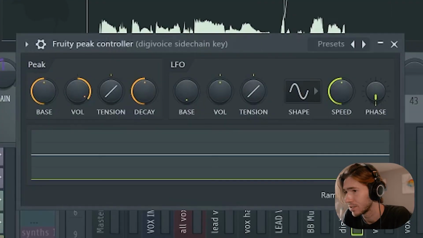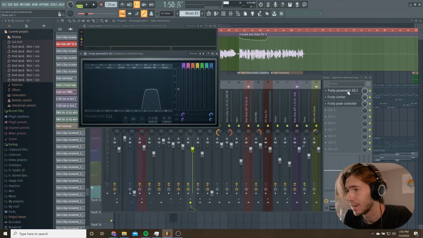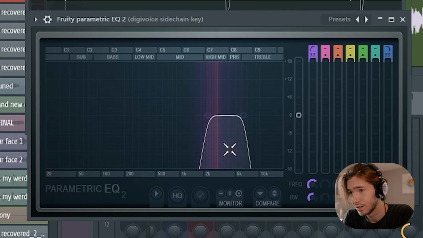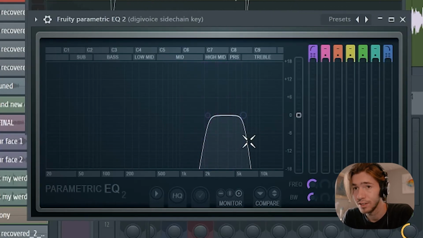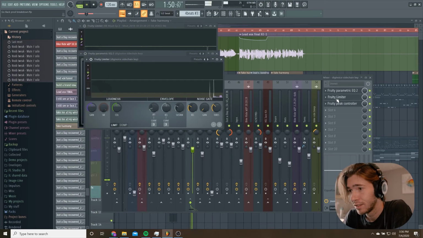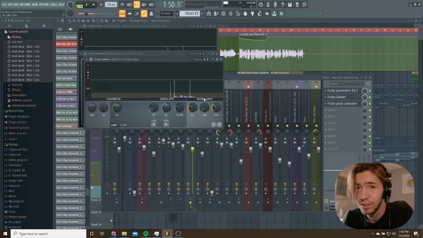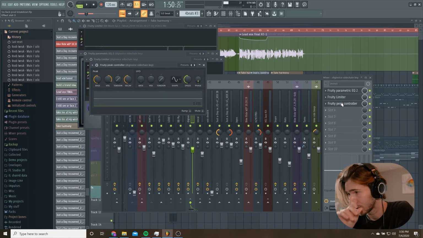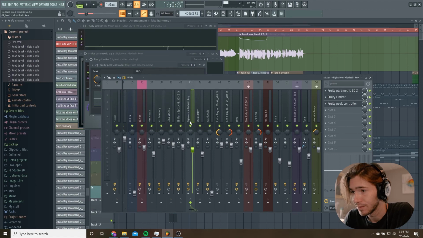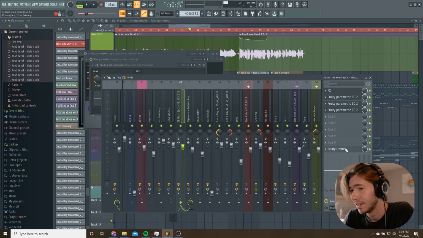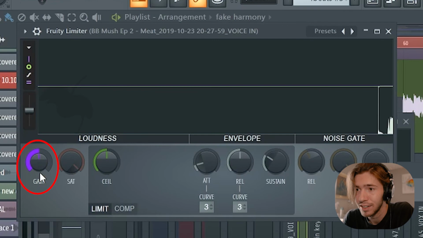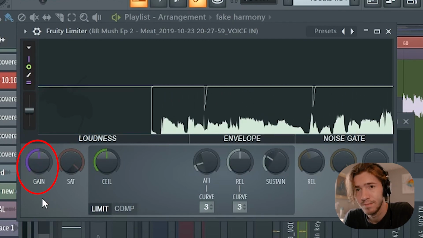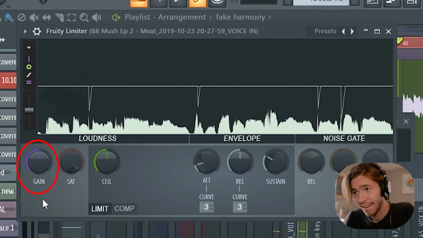I'm using a peak controller that is set to activate only when stuff in this range hits a certain volume, gets loud enough, breaking through this noise gate I have set up. It triggers this peak controller, which is set to control the gain on this limiter in an inverse fashion.